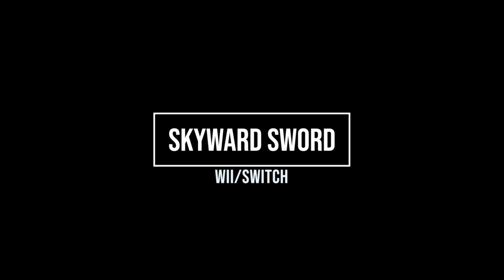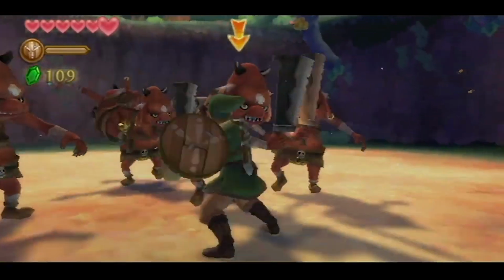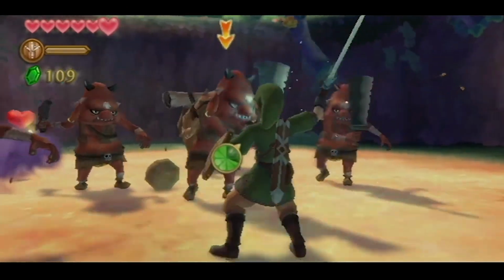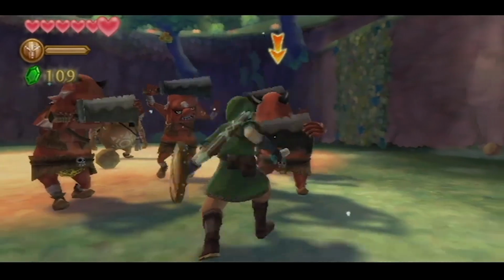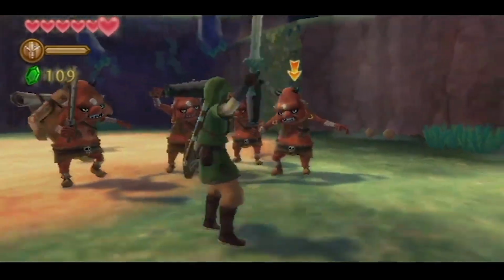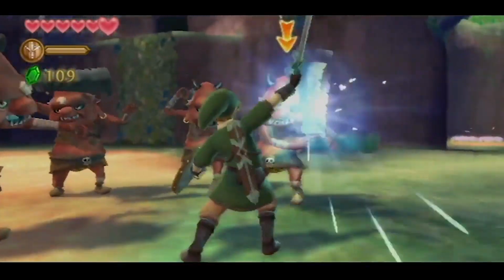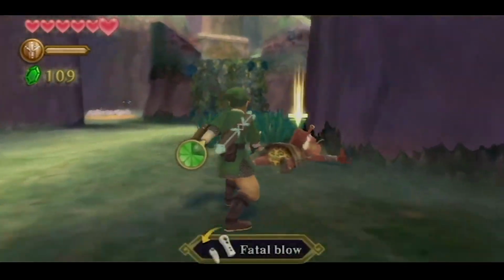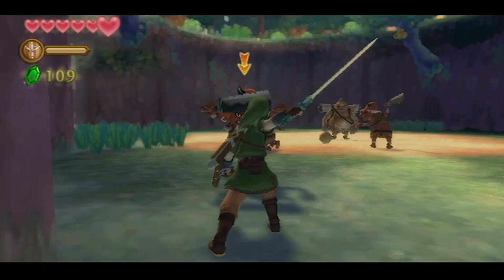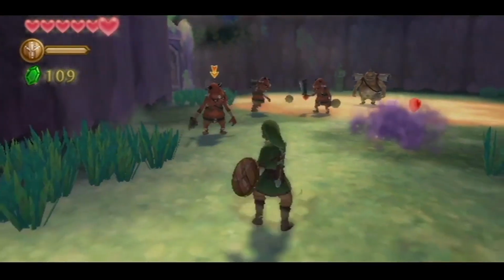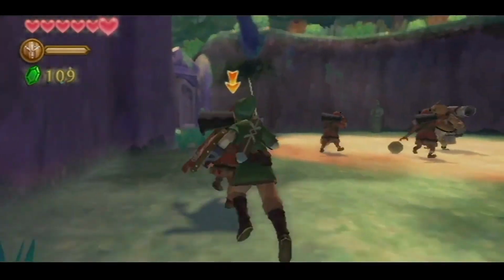Skyward Sword for the Wii and soon to be on the Switch. And now we come to the most controversial game in the series, Skyward Sword. The Wii's swan song had a lot to live up to, as it introduced an entirely unique and novel one-to-one motion-styled control scheme with the Wii's Motion Plus technology, allowing for precision swordplay and aiming.